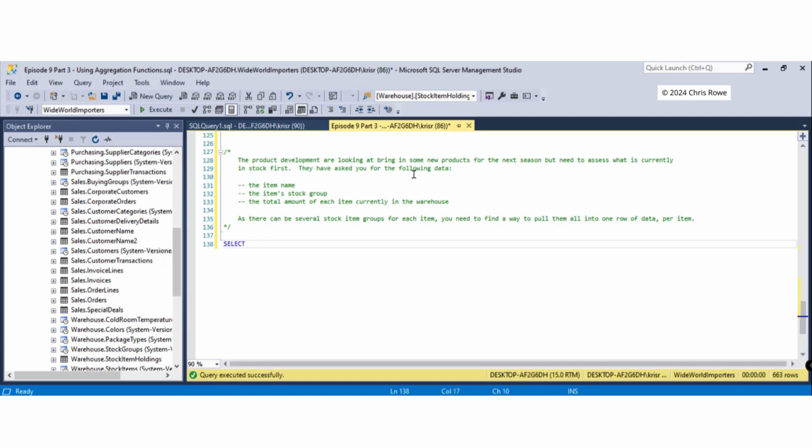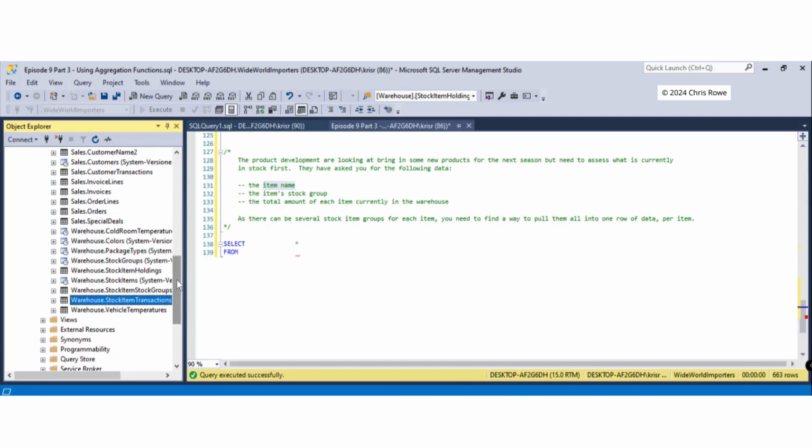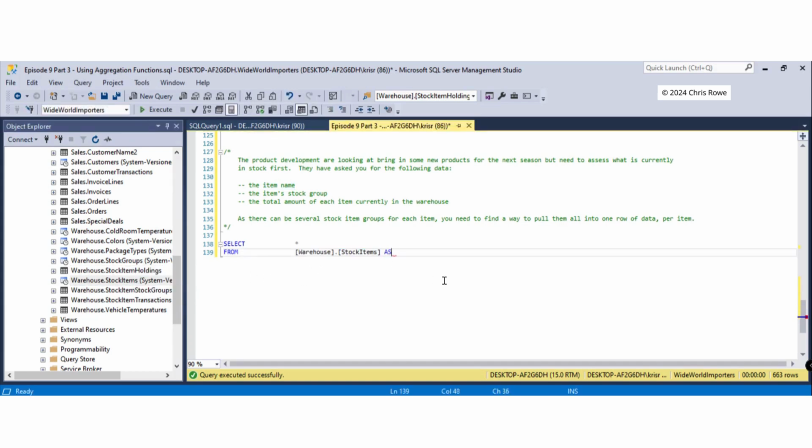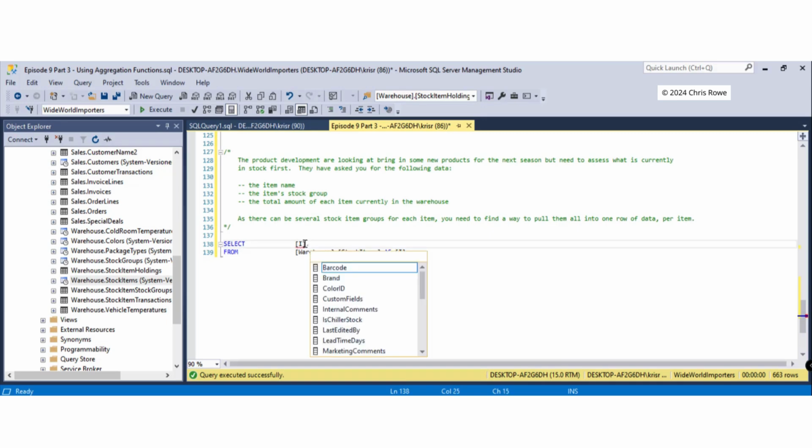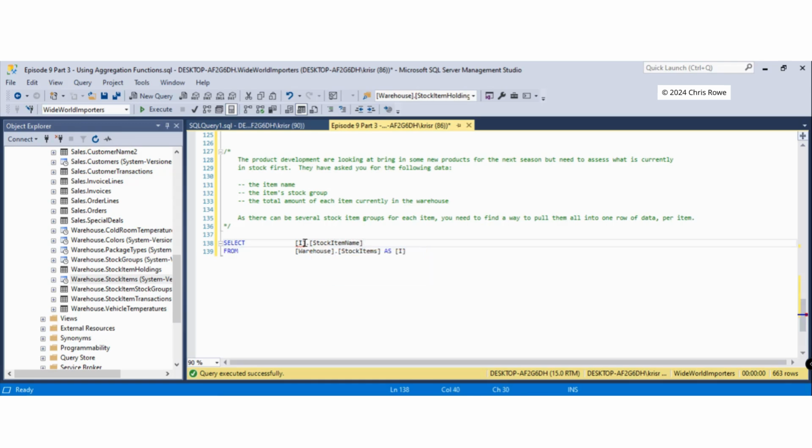Alright then, let's begin. So first things first, we need the stock item name, and that we get from the stock items. Let's bring that in, call it I, and of course we want the stock item name. So that's pretty easy to bring in. Next, we're after the stock item group. So where is that? We've got stock groups there. So let's bring that one in.